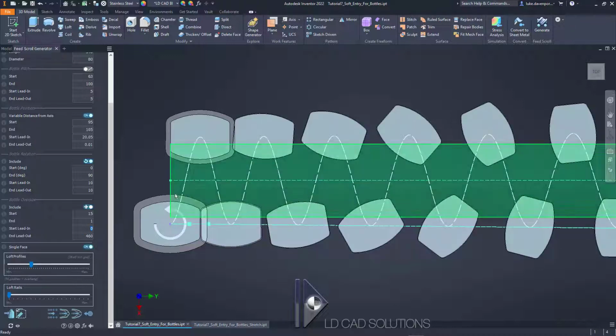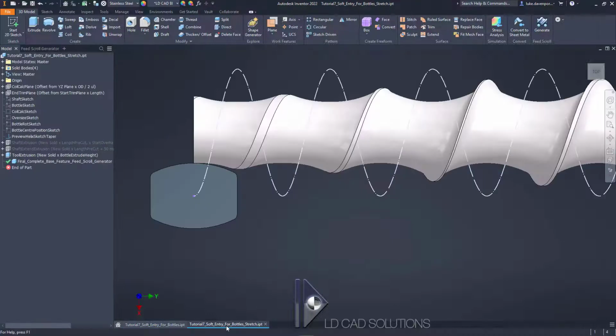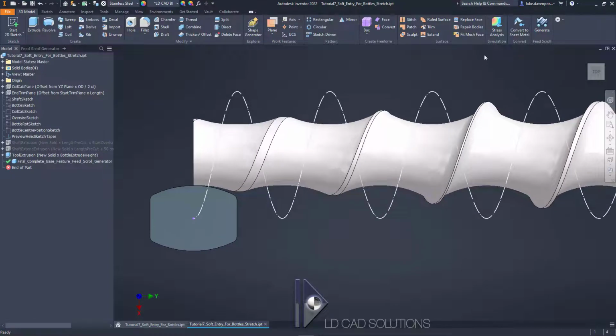Okay, so the initial lead in would be soft entry, and we'd get rid of the soft entry before we start turning the bottles here. Okay, so hopefully you're seeing the flexibility of this method. If I scroll over to the stretch one here, let's hit generate on this one.